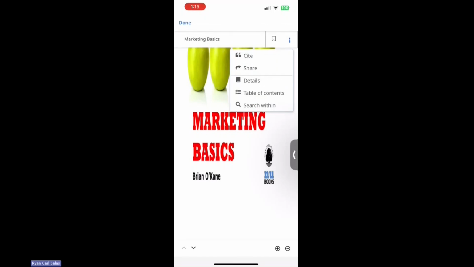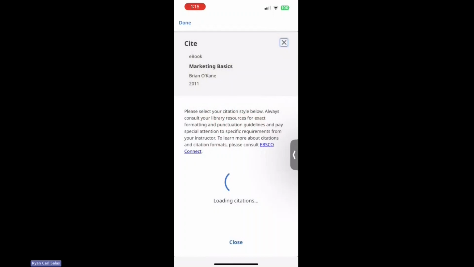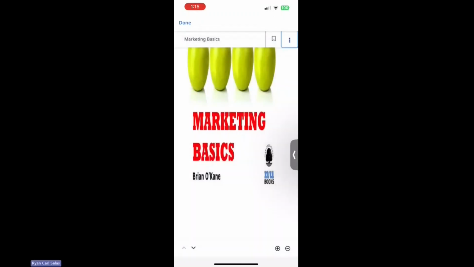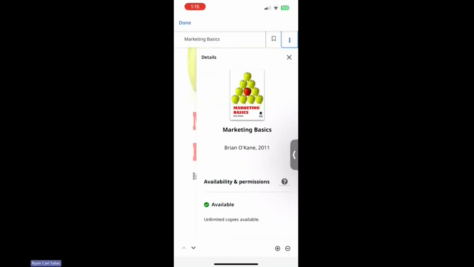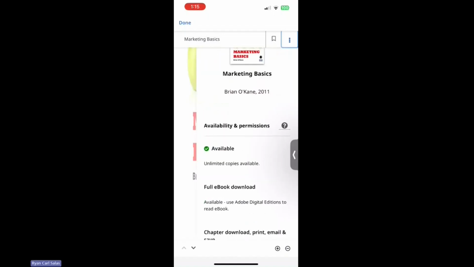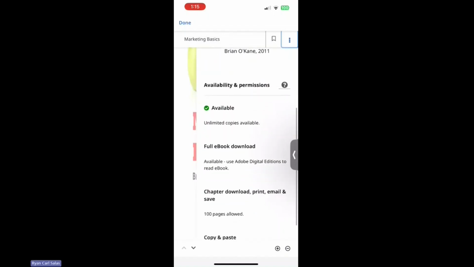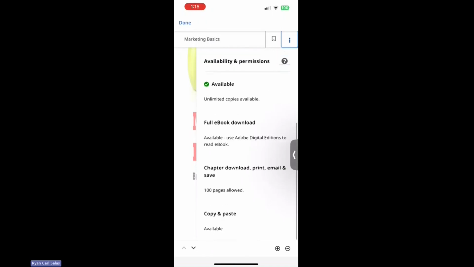So as shown earlier, you can grab the citation. Again, we have 9 different citation styles. And then you can also share this, view the details about this ebook. So here is your publisher permissions. So it's going to show you the information about the number of copies, the number of pages that you can print, email, and save, and then whether you can copy or paste the content.